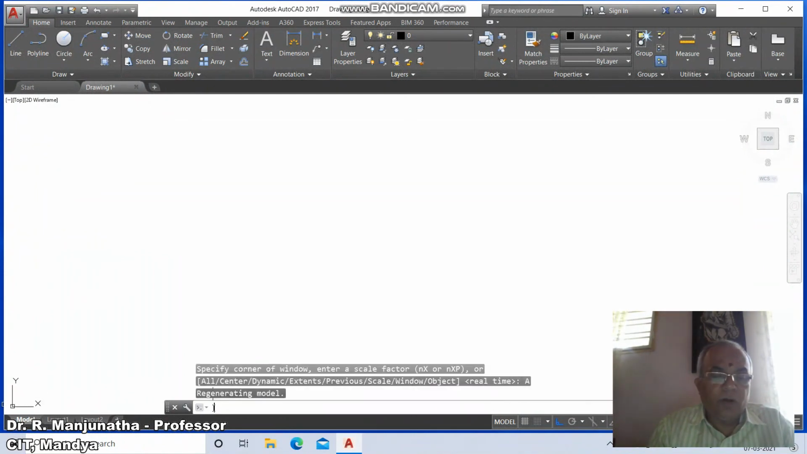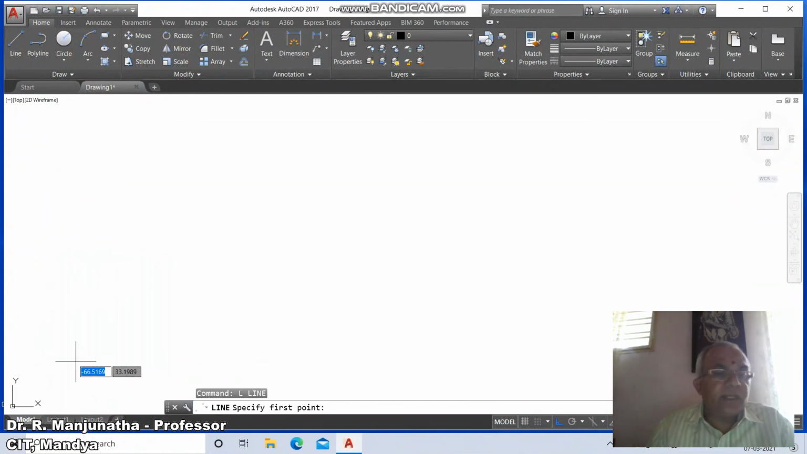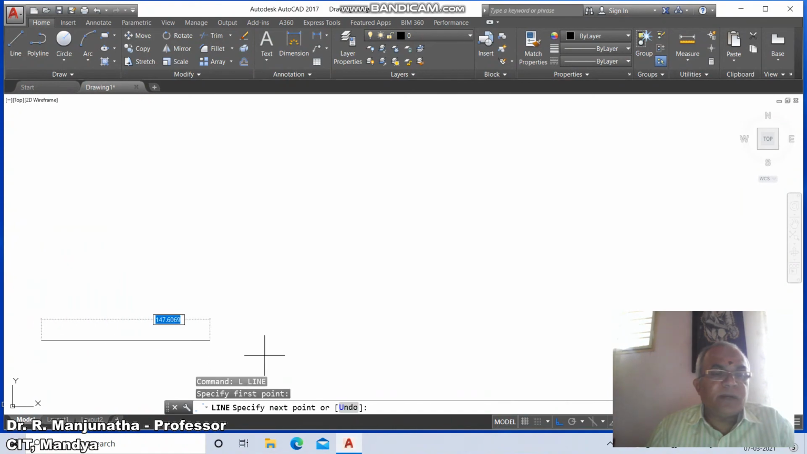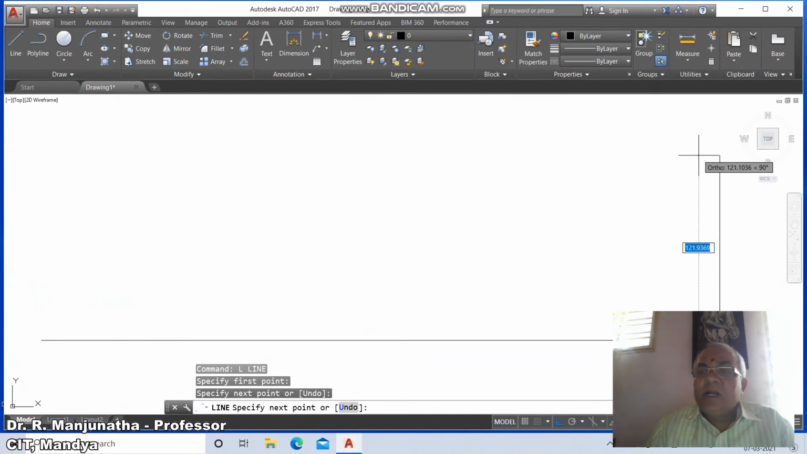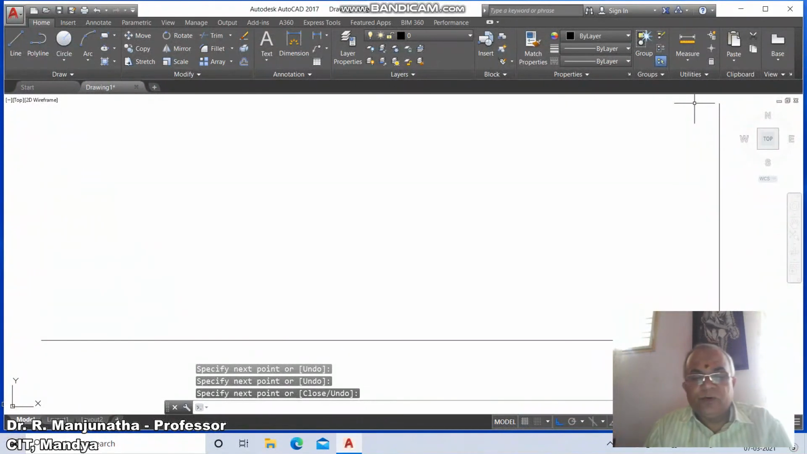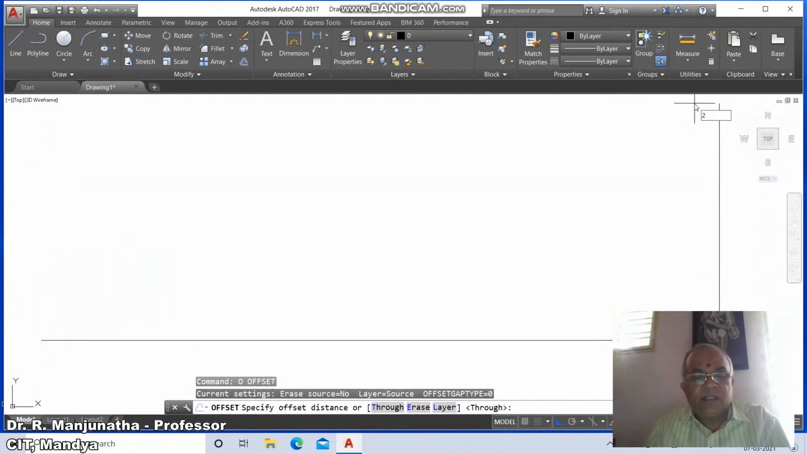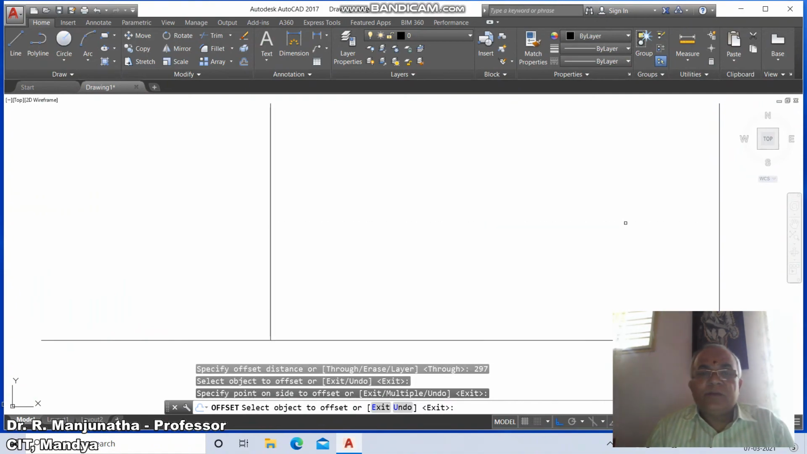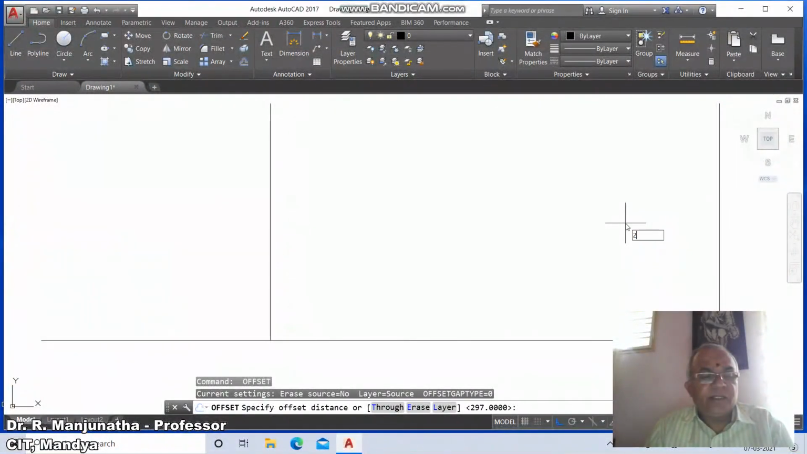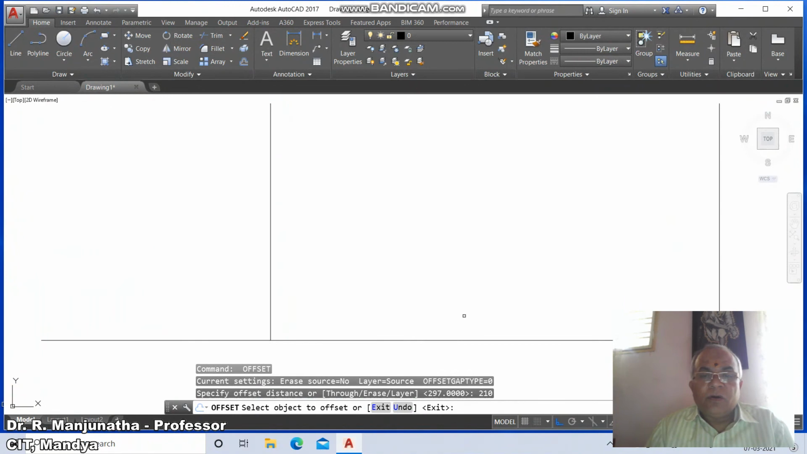Then zoom all. Then go to line, select some arbitrary point, click the first button of the mouse and drag the mouse to the right side, take some distance and click, then take the cursor to the top side, take some distance and click. Then go to offset, take the distance as 297, select this vertical line and offset to the left side. Take offset distance as 210, select the horizontal line and offset to the top side.